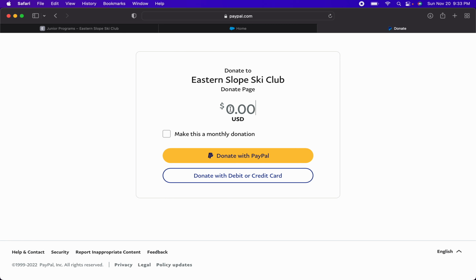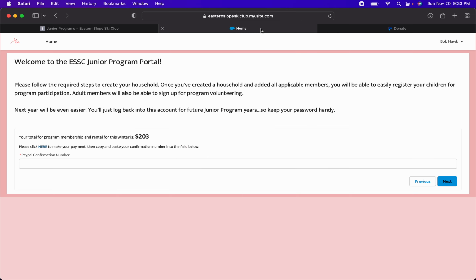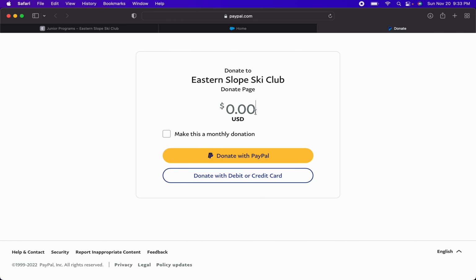This is a blank screen to donate to the club, so you will just need to enter the total here into this box. And then you will either donate with PayPal or donate with debit or credit card. You do not need a PayPal account to move through this payment process. Once you finalize your payment, it will redirect you back to the Eastern Slope Ski Club website.